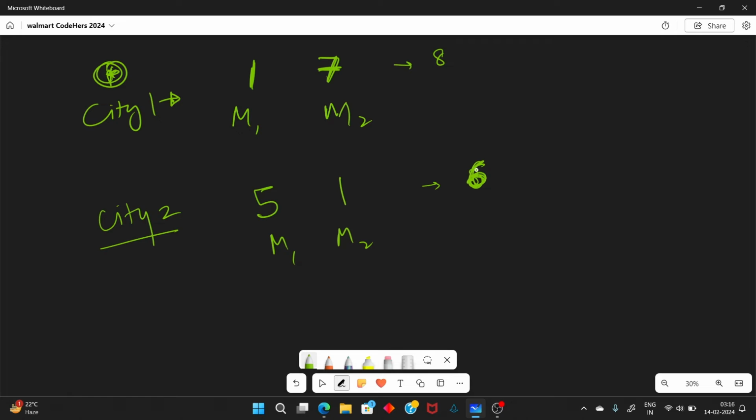Now you will think, okay, it is good for me to choose city 1 because this will give 8 voters to X. But think again: choosing city 2 is a better option. So I will choose city 2, although here X will get only 6 votes. But why is this a better option?